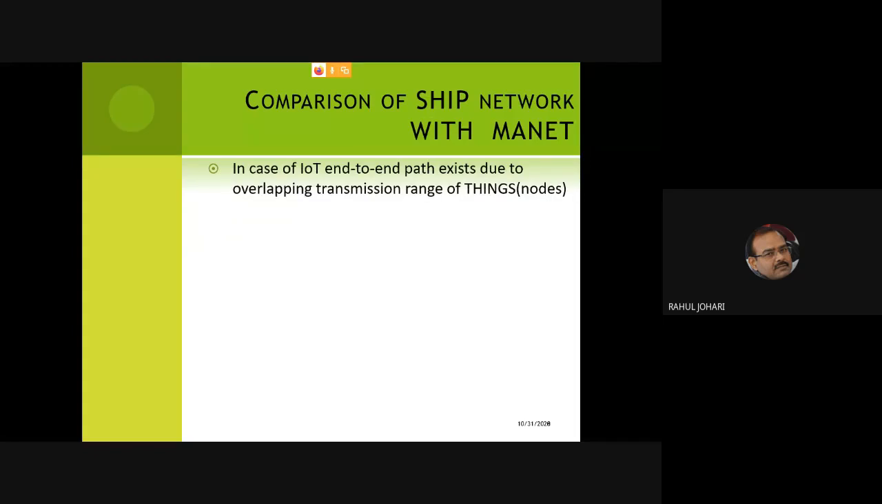So, a comparison of the SHIP network with the traditional good old MANET, mobile ad hoc network. In the case of IoT, the end-to-end path exists due to the overlapping transmission range of the things. Because we take a home scenario or an office scenario where all the nodes are very close to each other. If you take a home scenario, my refrigerator, my televisions, my door sensor, my CCTV cameras, they're all close to each other and they are all in the overlapping transmission range of each other. So communication is seamless. It's very good.